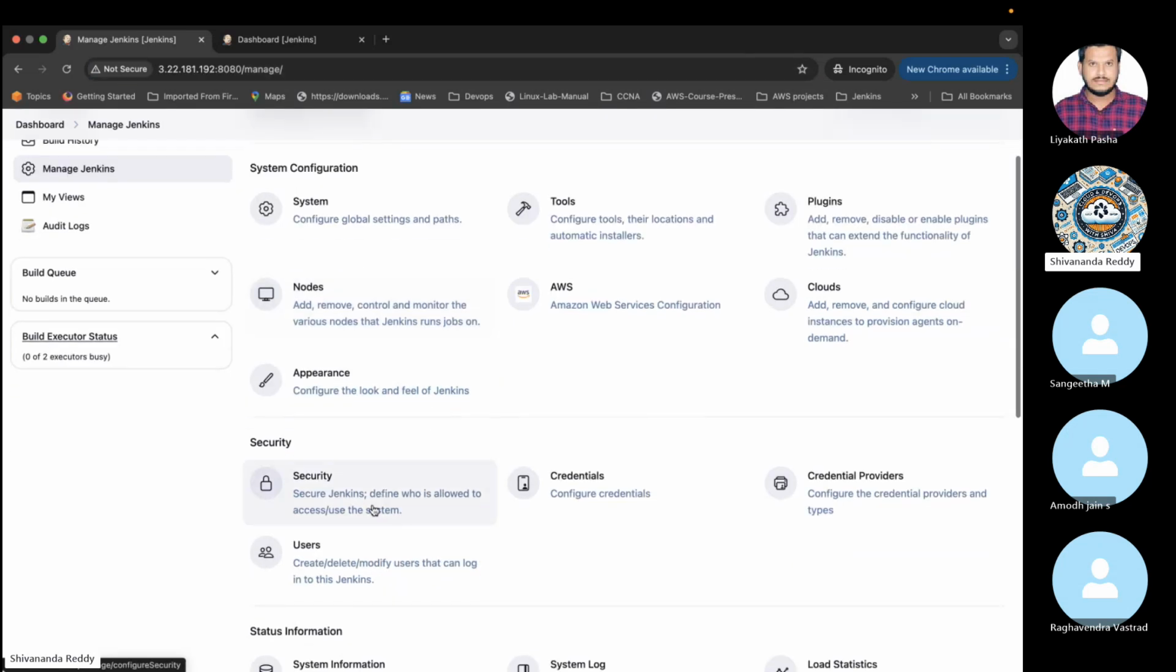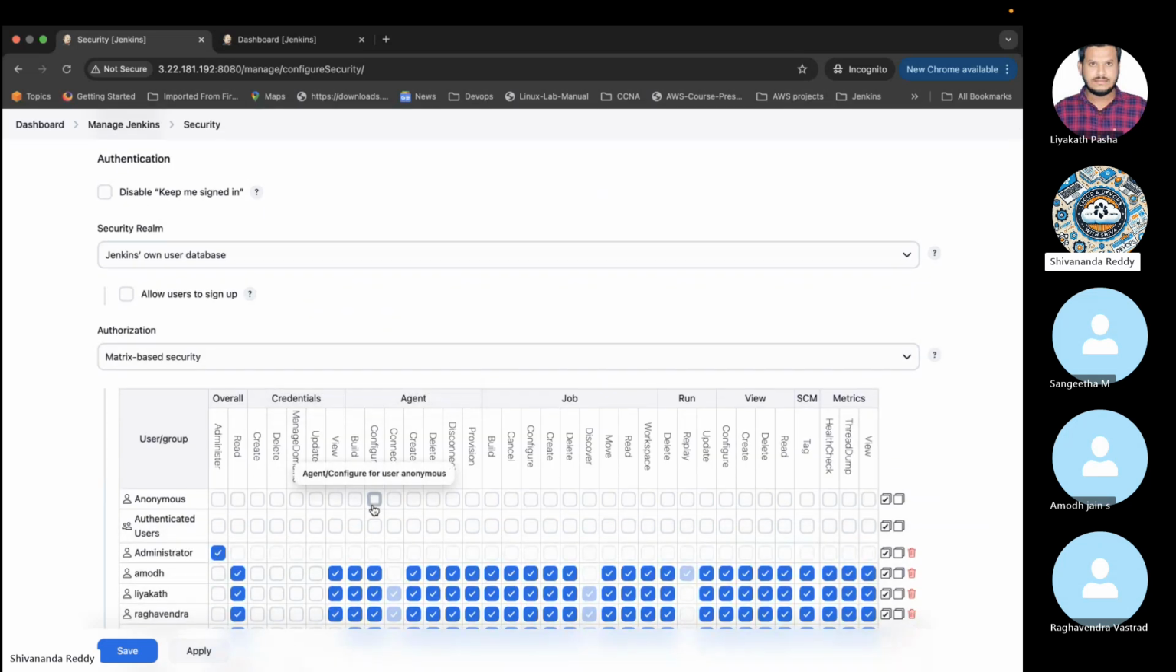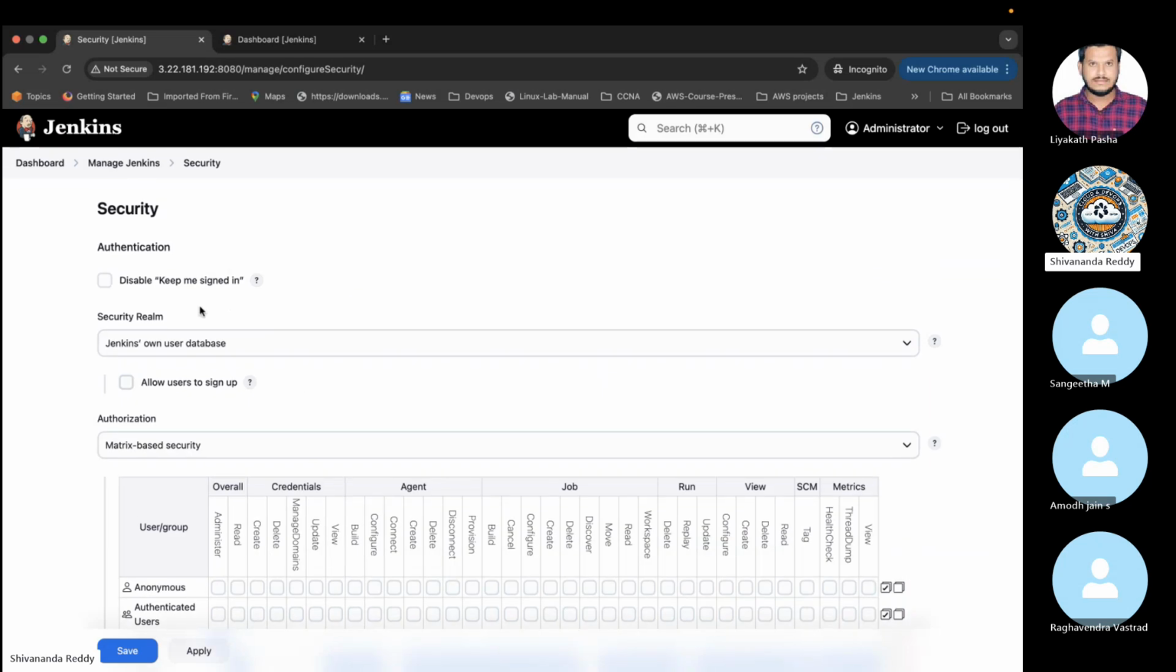But you may get one question now. Generally, in the company there are plenty of employees, right? 10,000 or 15,000 employees will be there, right? How will this many users be created in Jenkins manually? It's very difficult to create, correct? That's the reason. Can you guys see here, security realm?